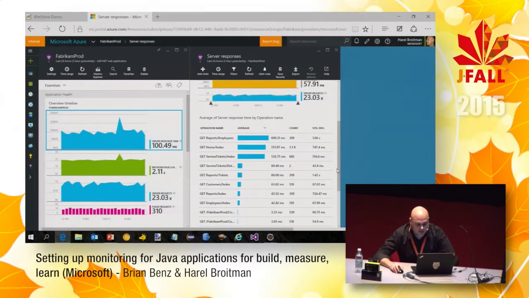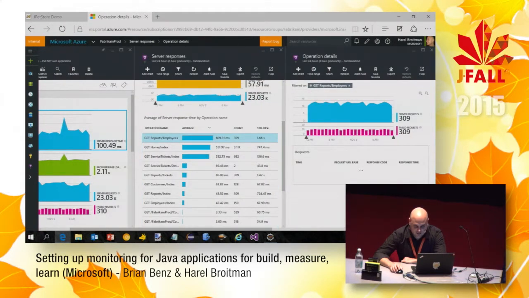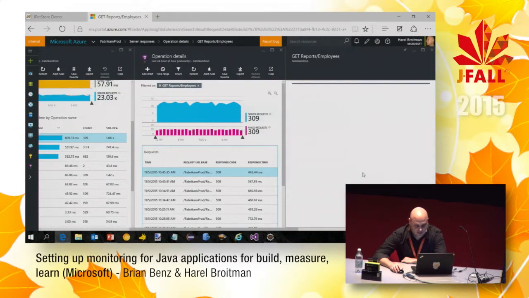You have a full breakdown of the response time by operation. So I see that there's a GET operation for an employee report, and I see that it's taking a lot more time. I can drill into that to see more details. I see the response time and how many times it failed. I see all the instances, and essentially I can see that some of these calls resulted in server error 500. So I can drill further to see what the issue is.